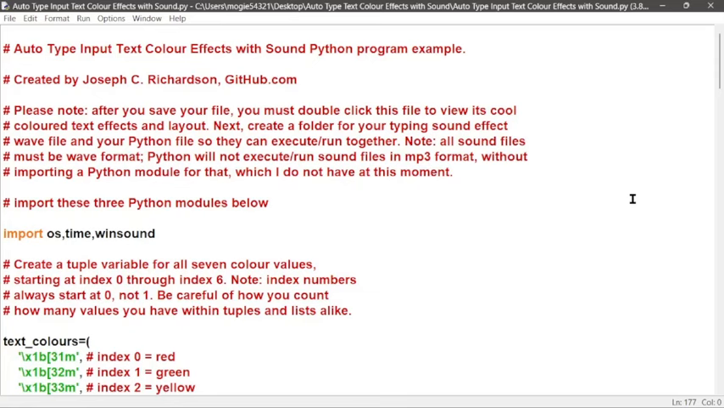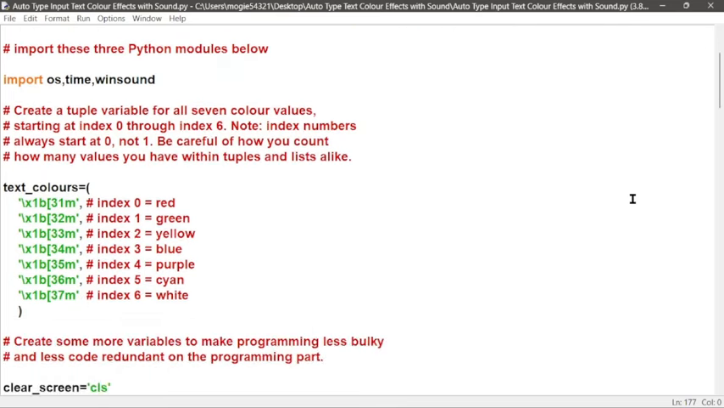Python will not execute run sound files in MP3 format without importing a Python module for that, which I do not have at this moment. Import these 3 Python modules below. Create a tuple variable for all 7 color values, starting at index 0 through index 6.